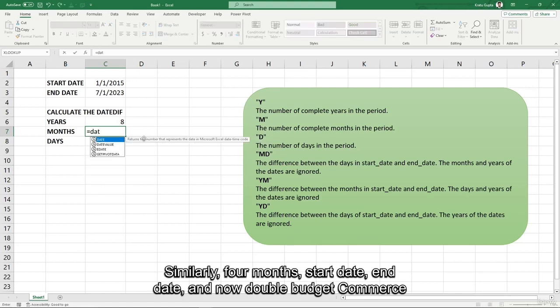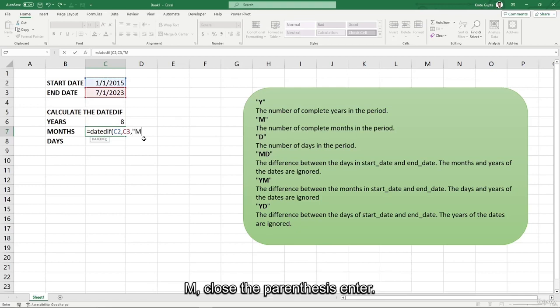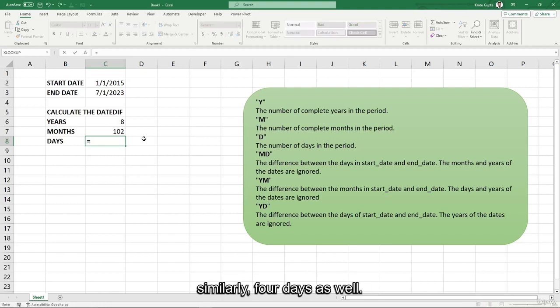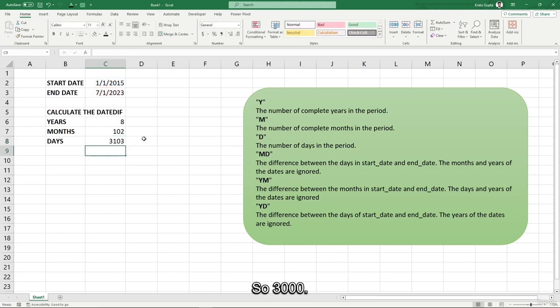Similarly, for months, start date, end date, and now double inverted commas, M. Close the parenthesis, enter. So the difference between the two dates is 102 months. And similarly for days as well. So 3103 days is the difference between the given two dates.